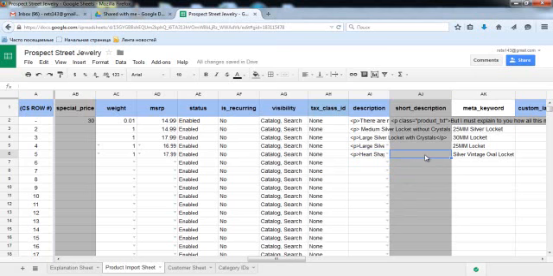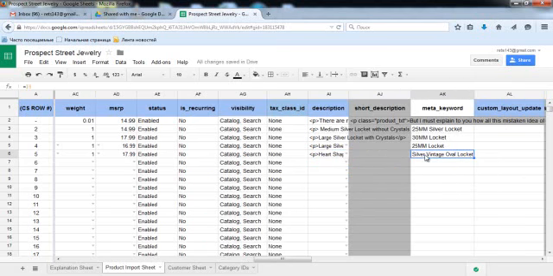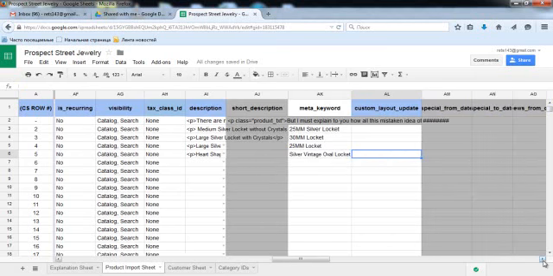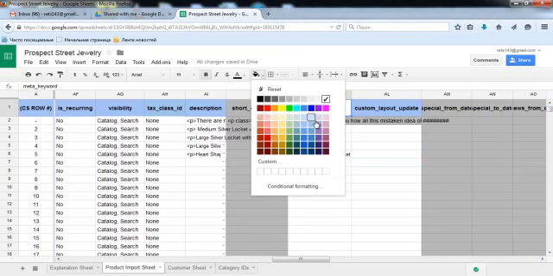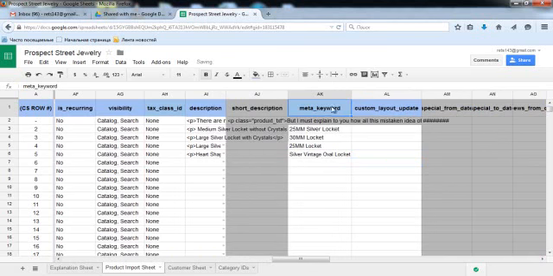Okay. As you can see here, the meta keyword column is automatically filled up because we have configured it that way, so it saves a lot of time. Again, for the custom layout update, it says that you have to leave this blank, so leave that be. Let me just color this one blue so it's uniform to the rest.